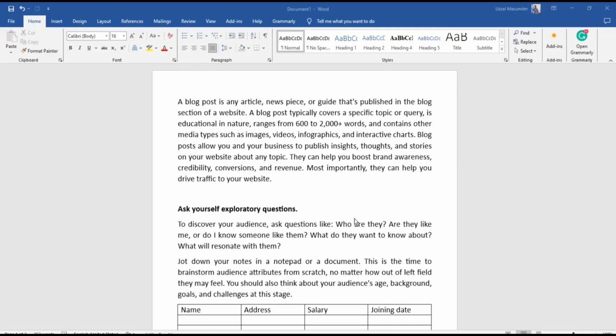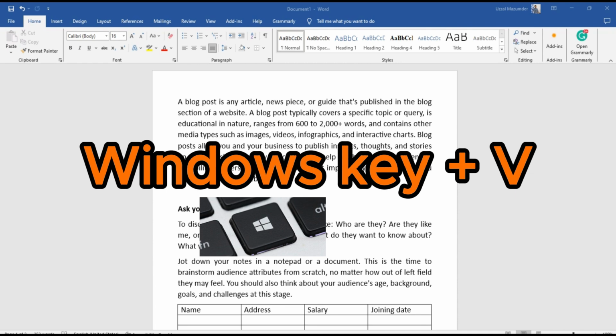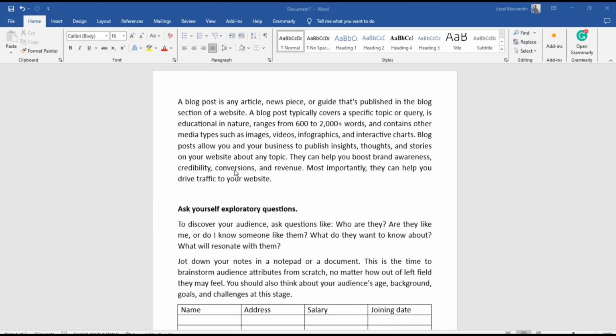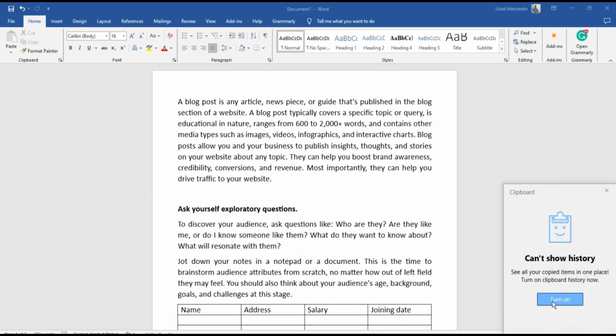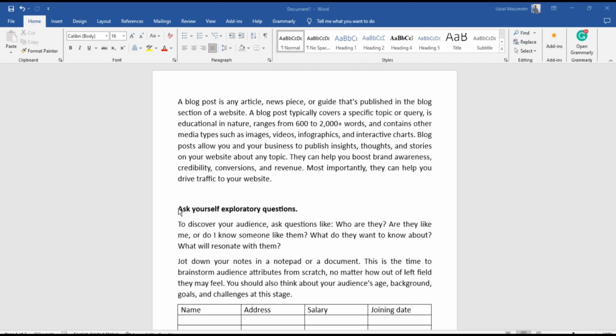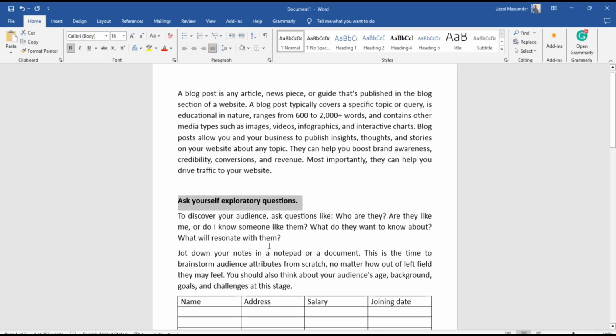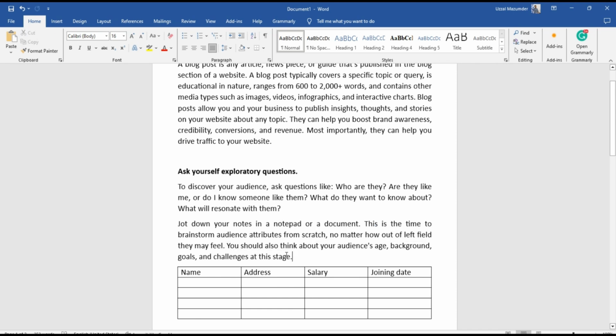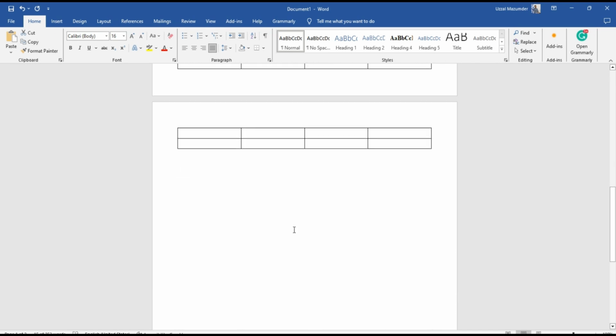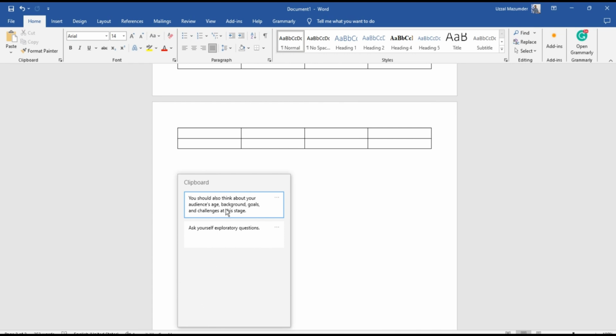How to do that? To do multiple copies, press Windows key and V together. You will find a window to ask you to turn on the option. Click Turn On. You see that your clipboard is empty. Now copy multiple texts according to your wish. Later press the Windows key and V.